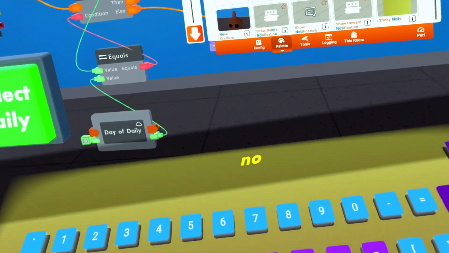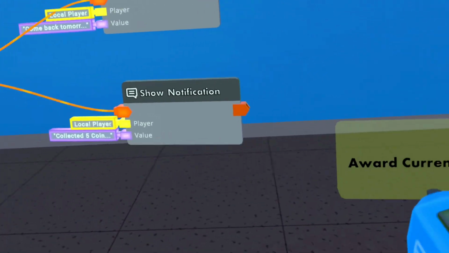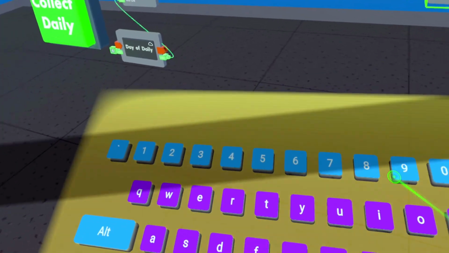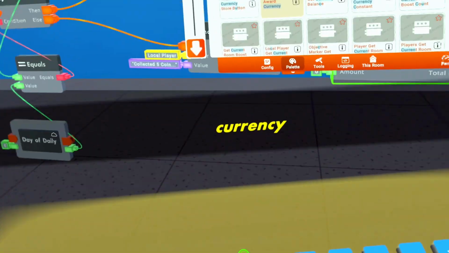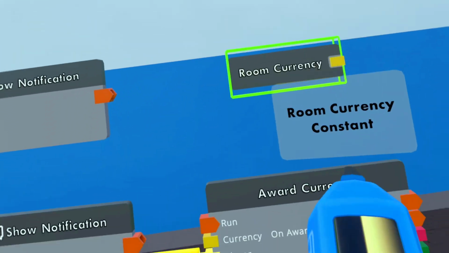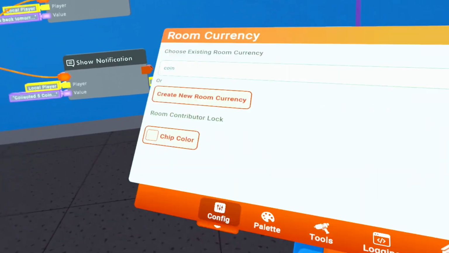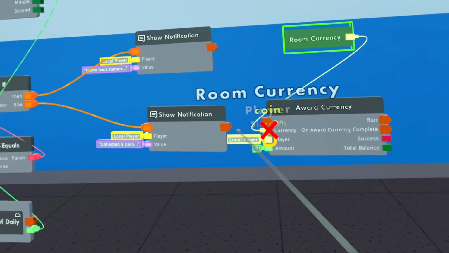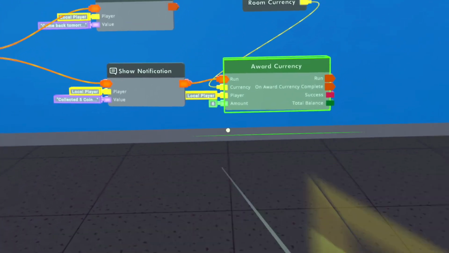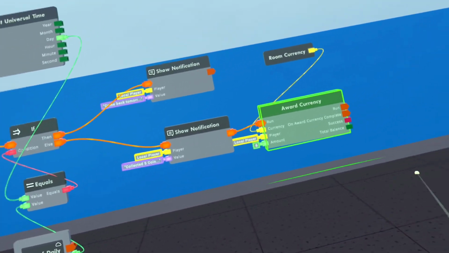On the one hand, of course, we want to give the person that clicked it the currency with the award currency constant. So I will not explain much about this currency thing. We had some other tutorials on how to do this, but this is basically how I set up. So we run this, we give the amount of 5 here, so the person gets the 5 points.